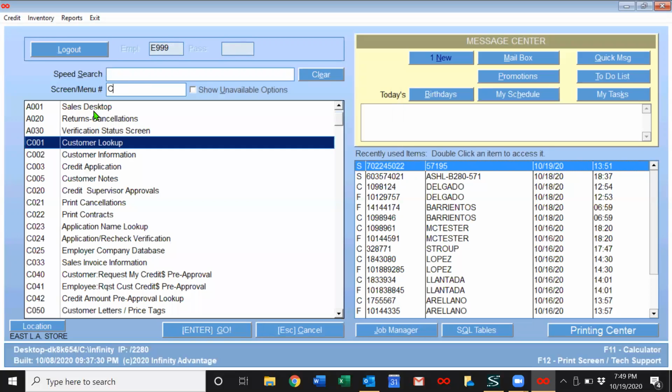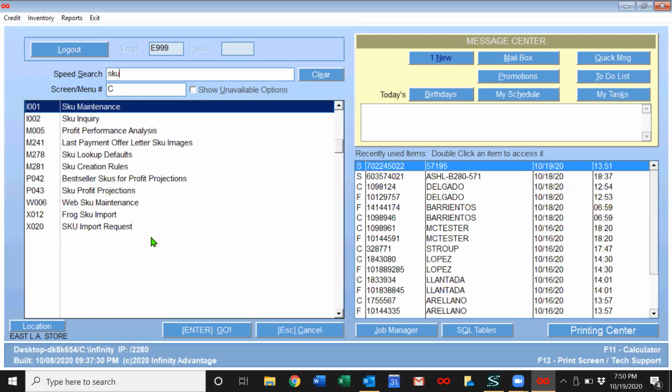In several parts of InfinityX, you're going to see this speed search, which is a way to quickly go through a list such as the screens below. So if I start typing anything that contains any of these words here, it'll start to narrow that list down to just the screens that have those words. Or if I know the number of the screen, I can type it in on this screen menu down here. So I'm going to just start off typing SKU, and that will bring up all the screens that have SKU in their name or that pertain to SKUs. They may not even be part of the name.